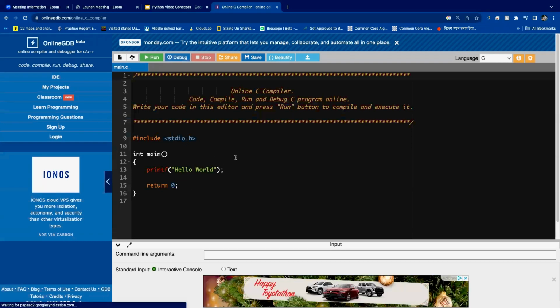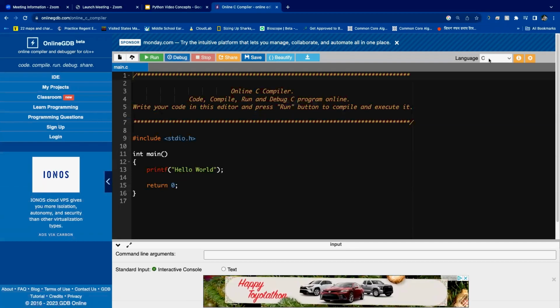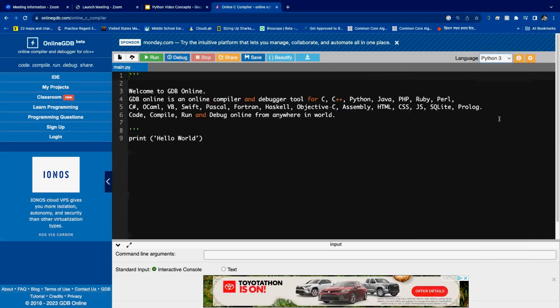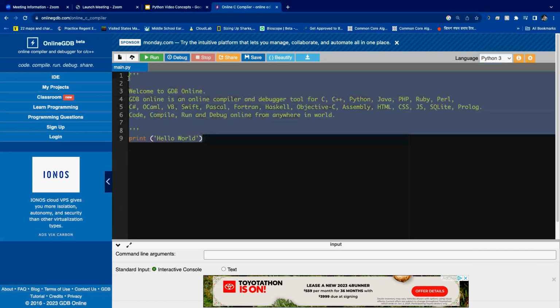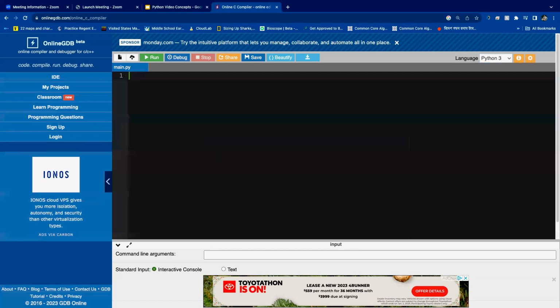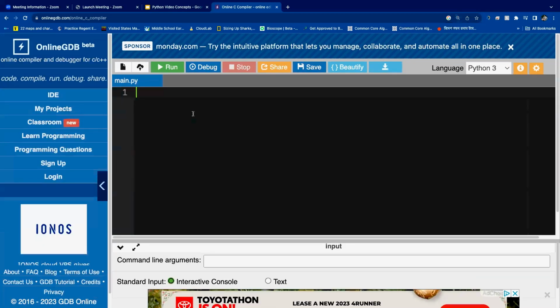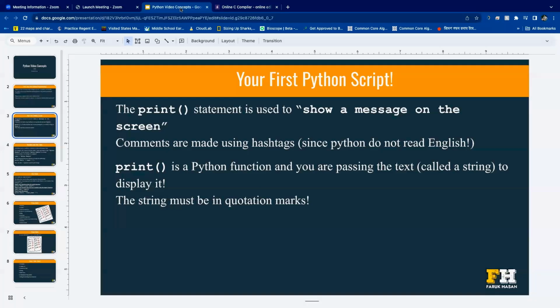Once you pick this one, you can see the language here is C. So you have to change the language to Python 3 because that's the latest version of Python. And what you can do is you can just delete everything because you're going to start from scratch. So all the things are deleted. I'm going to zoom in so that it looks better. All right, so let's get started. So this is all we need to get started.